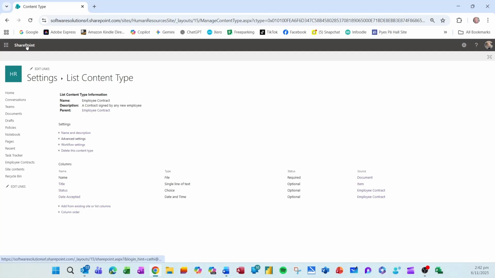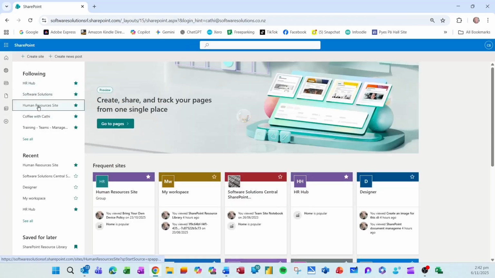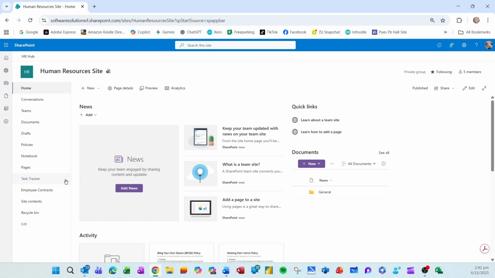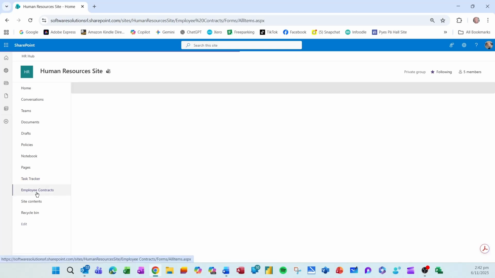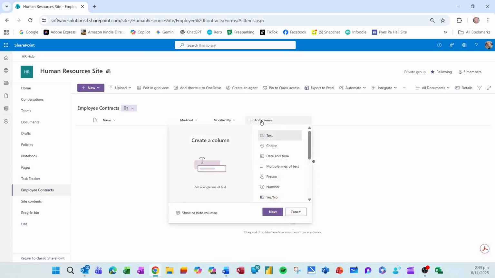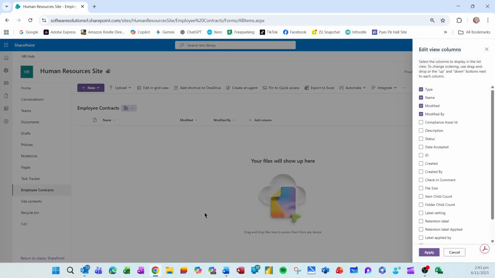I'm going back to SharePoint. I'm going back to my site, my SharePoint site, and I'm going to my employee contracts document library. I can add a column and show or hide columns. I can tick status and date accepted, the two metadata columns I created, and apply.